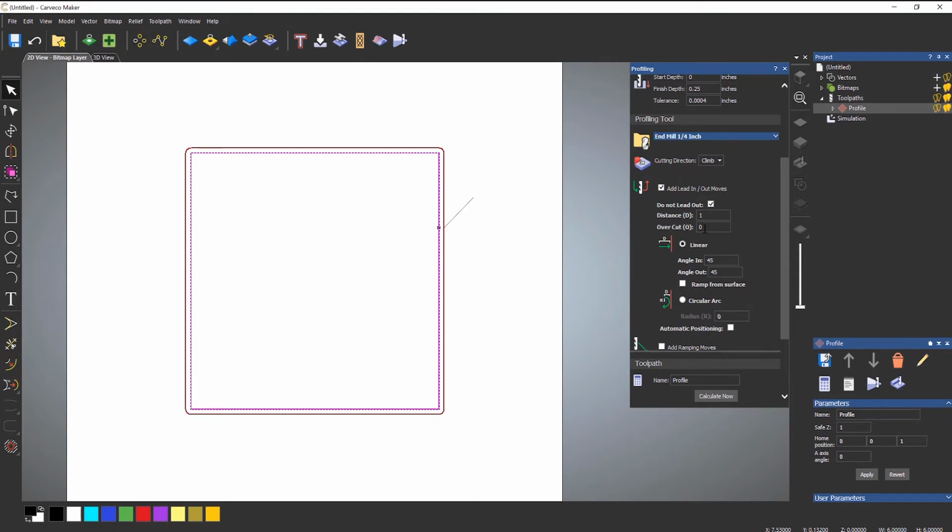Okay. The distance obviously is how far away it plunges. So if I were to make that 2 inches and calculate, it comes over 2 inches and then comes in at 45. So if I were to make that again 1 inch, but maybe the angle, I make it less drastic, and have it at 15 degrees, and then it comes in at 15 degrees.